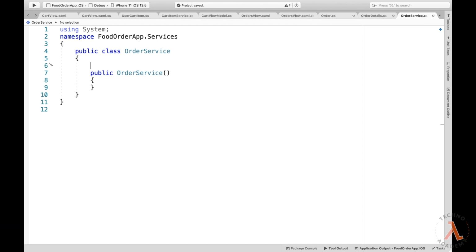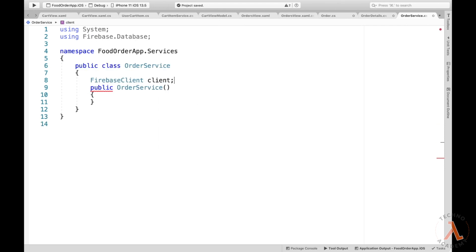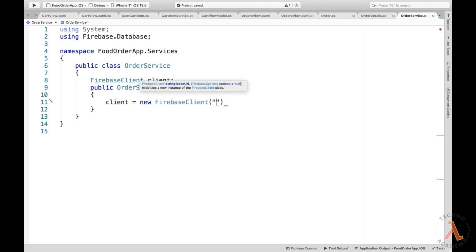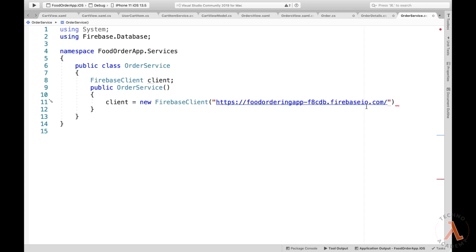Now first, let us define a variable for the Firebase client. So let me type in FirebaseClient, and within the constructor, let us define the instance for the Firebase client. So let me type in client equal to new FirebaseClient of, and let me paste the URL of our Firebase Realtime Database client.